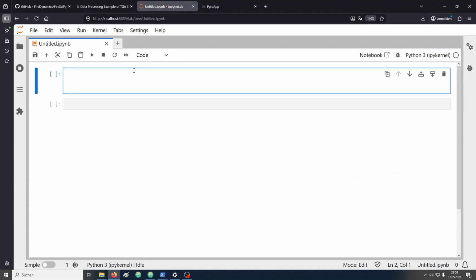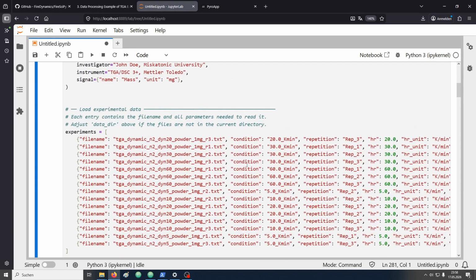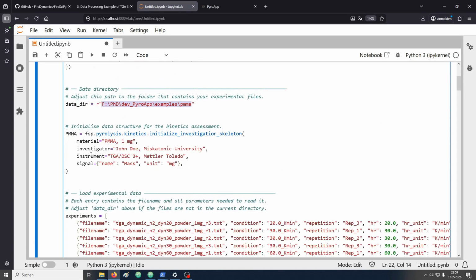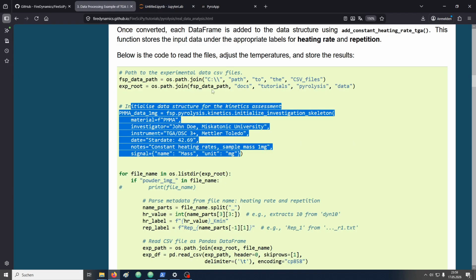I'm now copying the content of the script that has been downloaded and put it into a Jupyter notebook. The only thing that I need to change is the path to where the experimental data is located. You will already see that the same information is provided here as you can see in the FireSciPy tutorials. For example, the initialization of the investigation skeleton.